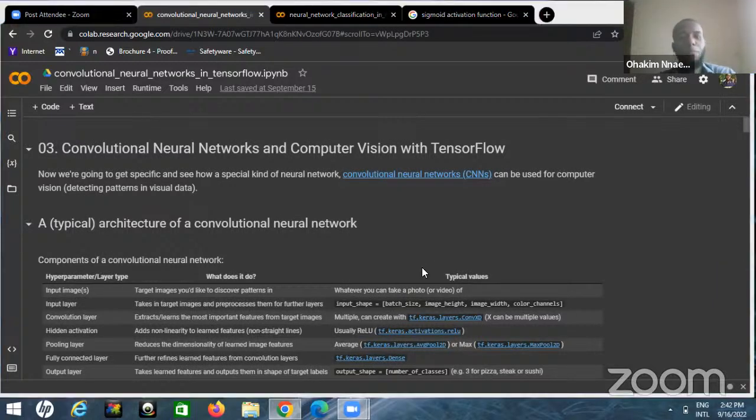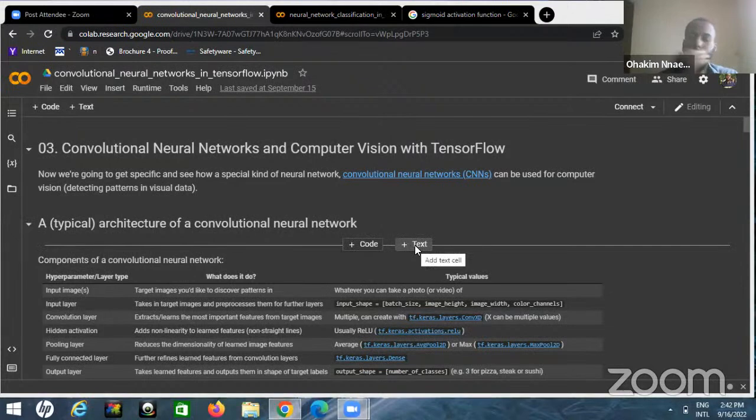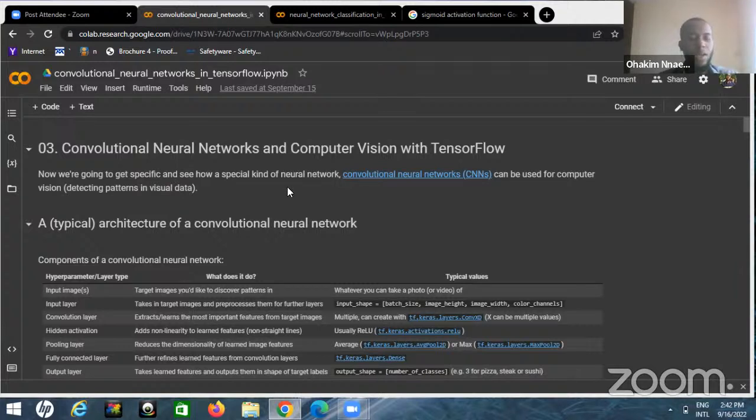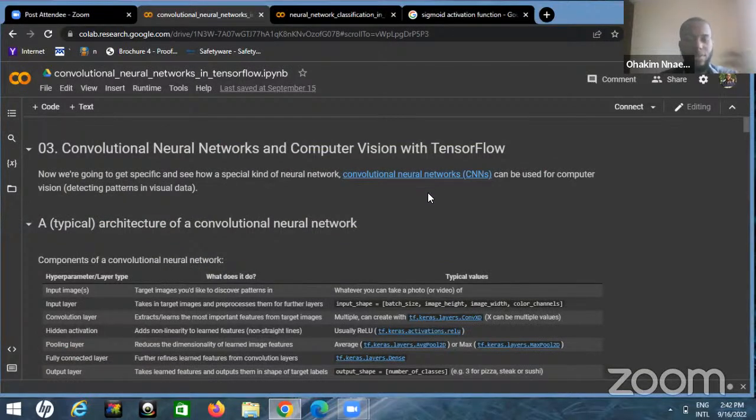I forgot. So we're going to go to the next segment, which is convolutional neural networks and computer vision with TensorFlow. So what is actually computer vision? Computer vision is mostly with visual data, detecting patterns with visual data. Maybe you have an image and you want to check if there's a cat or a dog in this image, or in our case, we're going to check if something is pizza or steak. It's very simple, but it's going to help us.